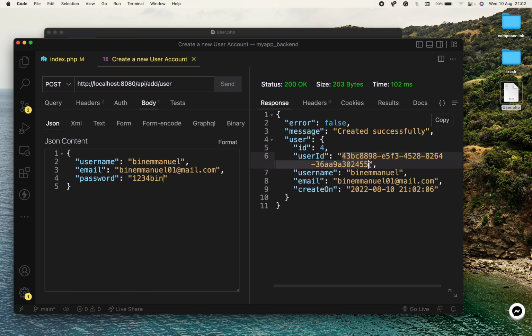And this is the ID we just created, and this is the user. This is the user here, and this is our message from the server, and this is our error flag that tells us, hey, there isn't an error. And you can see the status code is 200, so everything actually worked fine and it's okay.